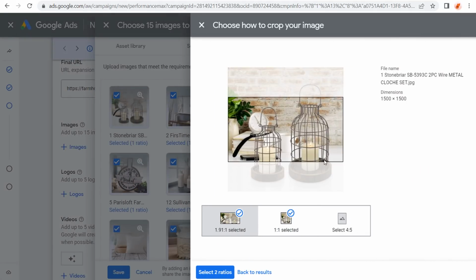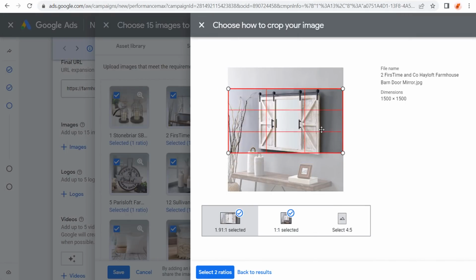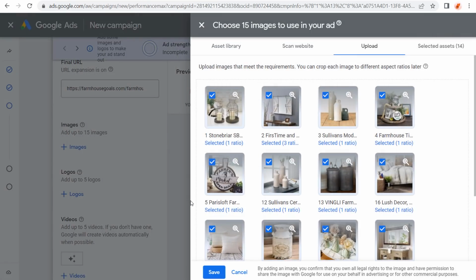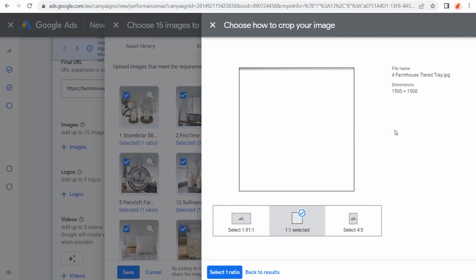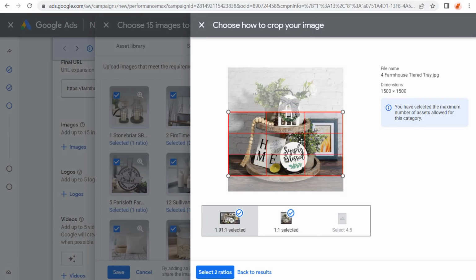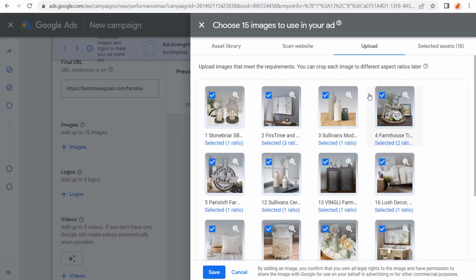So with this one, we can select 1.91 by 1. It doesn't fit that well. So you want to find images where it fits well. There we go. This one will be a little bit better. 1.91 by 1, and we can do a 4x5, and this fits for all 3 ratios. So all you want to do is click on these different images and then select the dimensions that work best for the image that you have. So for something like this, what I can do is just use the 1.91 by 1, get rid of the square, and use the 4x5 as well. So we have 2 ratios there.